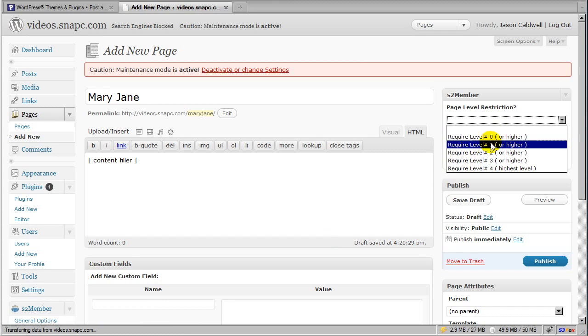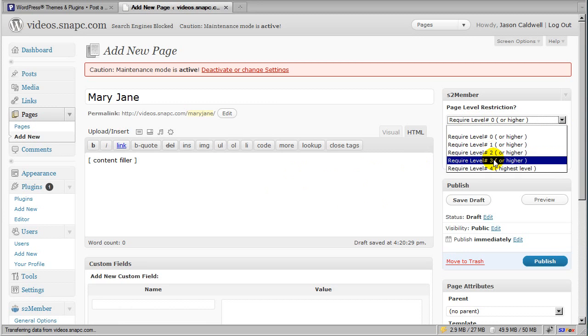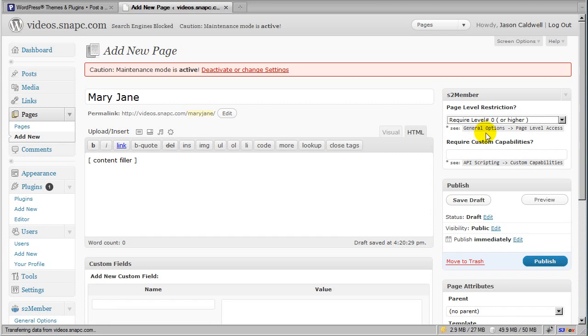So you can just say here, okay, this requires level 0 access, meaning you just have to be logged in. Because level 0 is reserved for free subscribers, and if you're just letting people log in and out, you're not requiring payment, then that's what you would do. You just require level 0. Levels 1, 2, 3, and 4 are all associated with a payment. Okay, so you could require level 1, but if you're just using s2Member for a client portal, then just set this to 0, because all you're saying here is that they just need to be logged in. They have to have an account, and they need to be logged in.